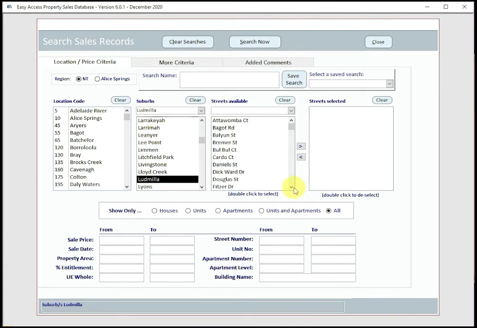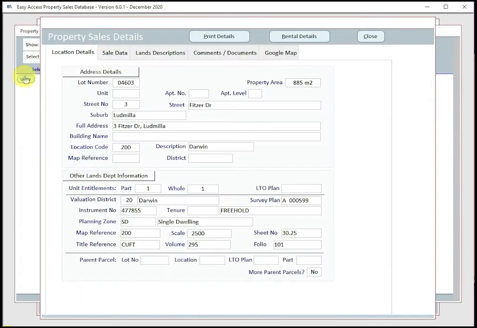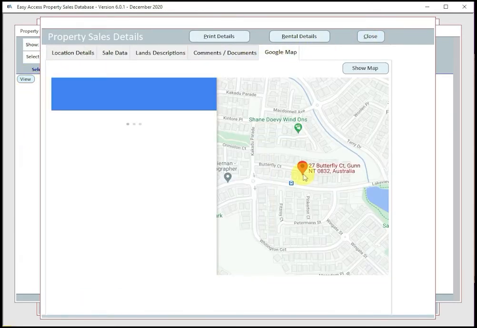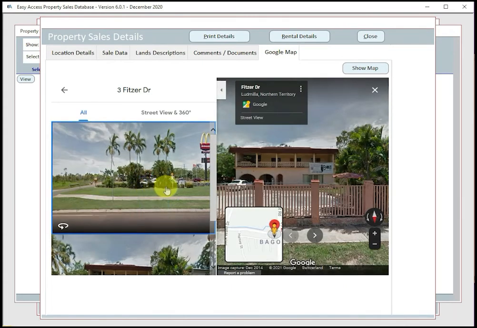Let's look at Ludmilla, Fitzer Drive and street number 3. Here we are at 3 Fitzer Drive. Street view is also included.